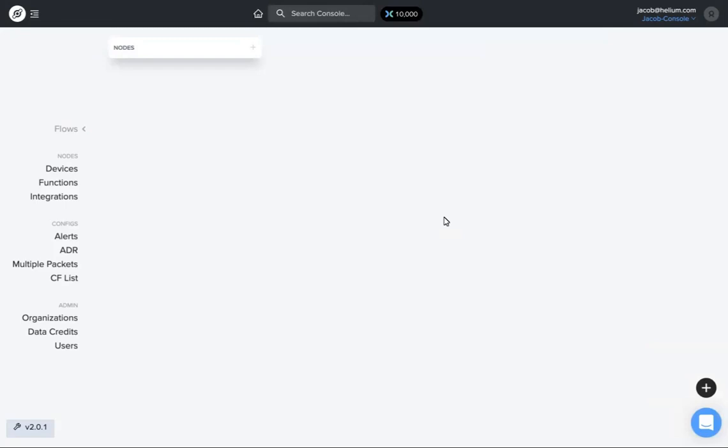Add devices and add labels to those devices, or group the devices under labels, in the new Console 2.0. There are a lot of different ways to do it, all very simple, and all can be navigated to from the Flows workspace, as we're on right now. So I'm on Flows. On the left-hand side under nodes, there's just a devices option.